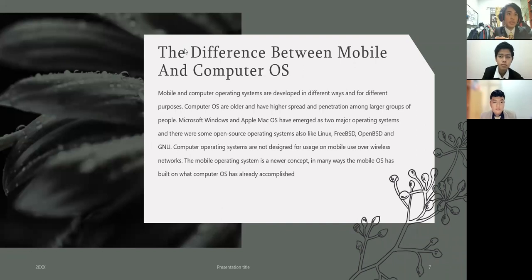The difference between mobile and computer OS. Mobile and computer operating systems are developed in different ways and for different purposes. Computer OS are older and have higher spread and penetration among larger groups of people. Microsoft Windows and Apple Mac OS have emerged as two major operating systems, and there are also some open source operating systems like Linux, FreeBSD, OpenBSD, and GNU.